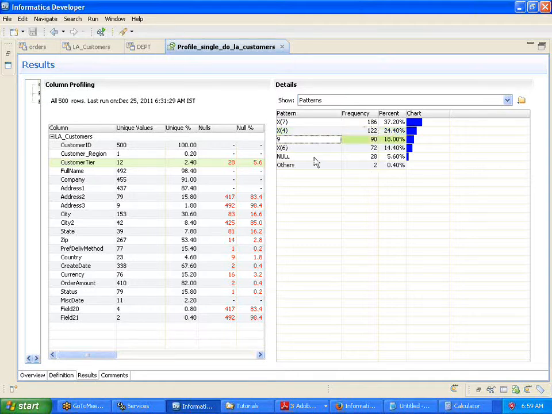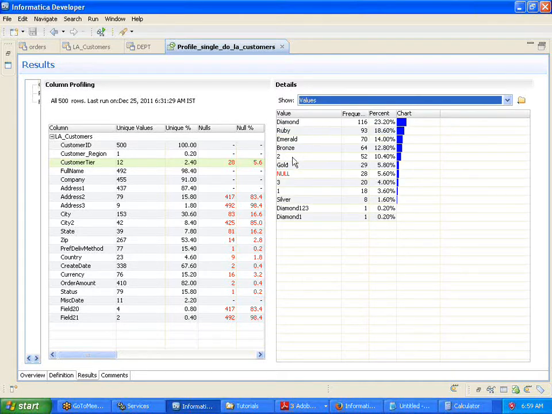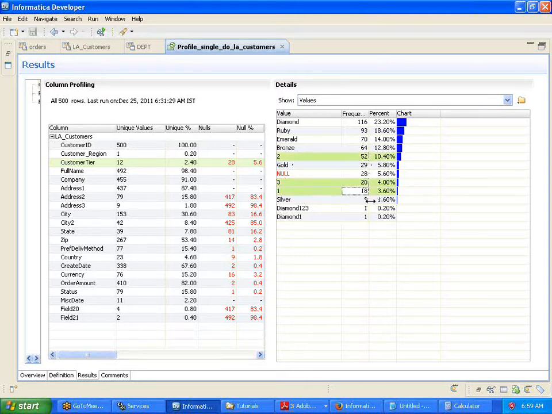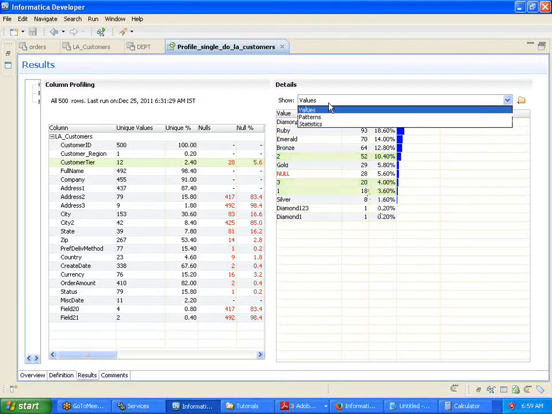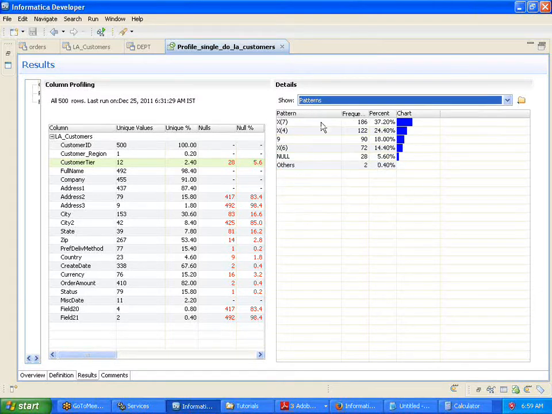This is a numeric pattern. 9 indicates a numeric, single digit pattern, where we have 90 rows. Where do you see that? If you look at the values, you can see 2 with 52, 3 with 20, 1 with 18. Sum it up: 52 plus 20 plus 18 is 90 rows. Which means there are 90 rows that follow a single digit pattern. This pattern is derived from the actual values we have seen.